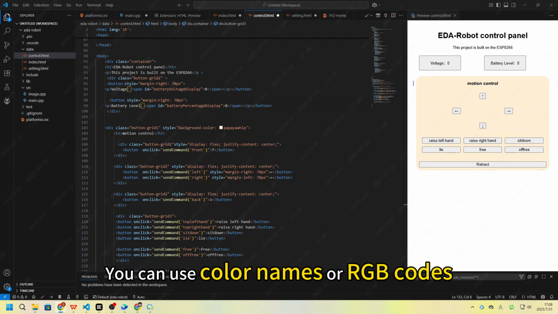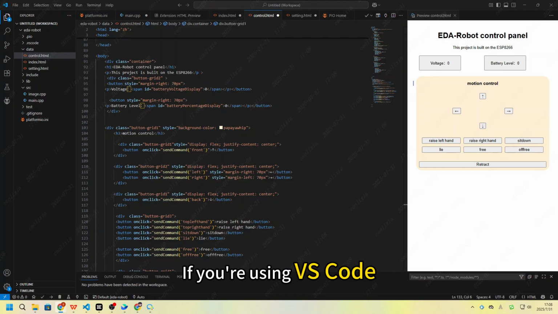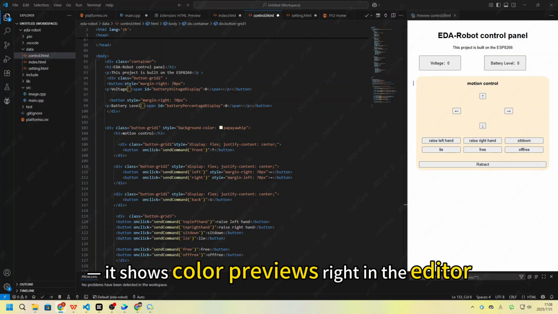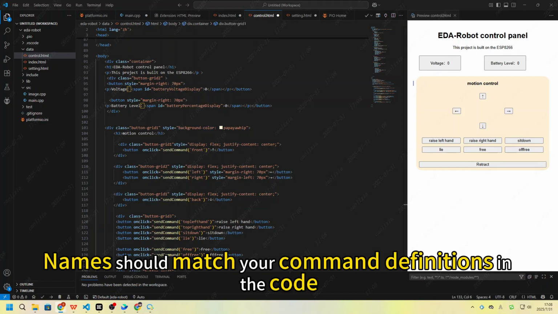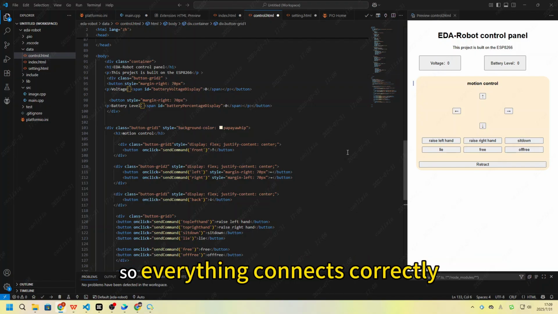You can use color names or RGB codes. If you're using VS Code, install a color picker plugin. It shows color previews right in the editor. Names should match your command definitions in the code so everything connects correctly.